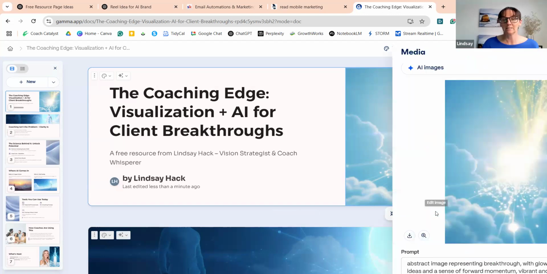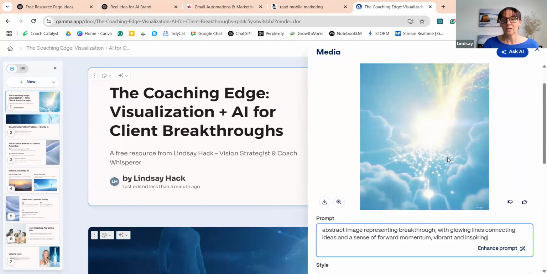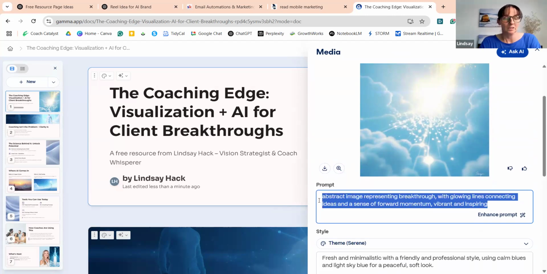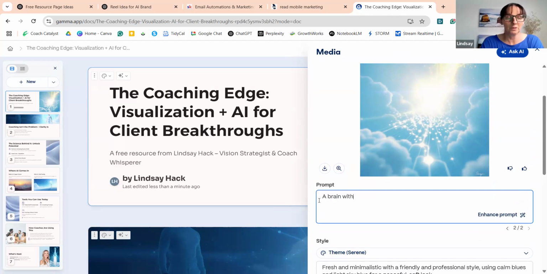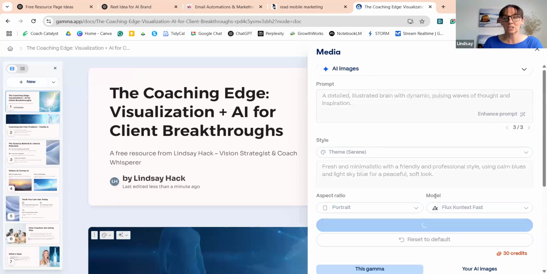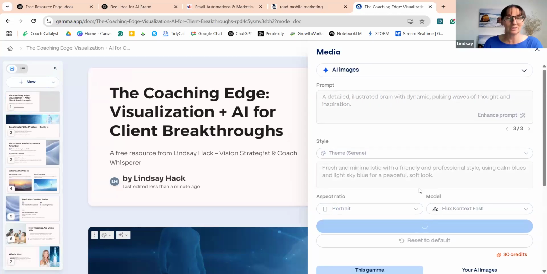So I can actually edit this image. Okay. So first of all, it's AI, so you can actually create a new prompt. And so maybe I'm going to put in here, brain with waves thinking. And then I can actually enhance this prompt, and we're going to see what it comes up with. A detailed illustrated brain with dynamic pulsing waves throughout. Yes. Okay. I love that. So that's what it's going to do. It can actually do that for me without having to put any more energy and effort into it.